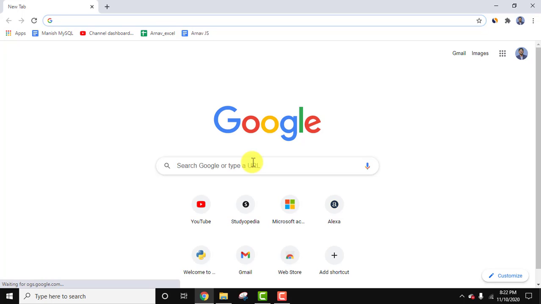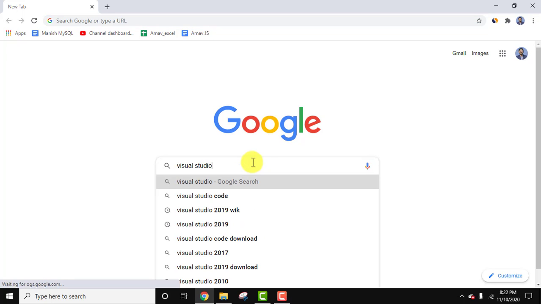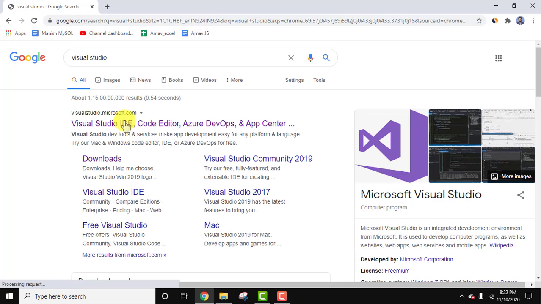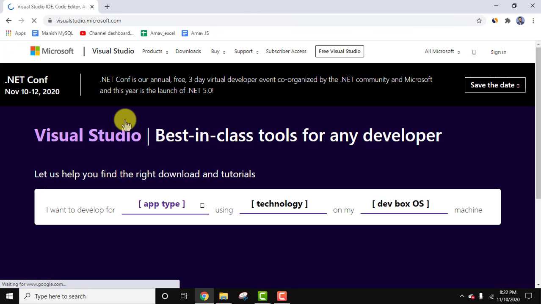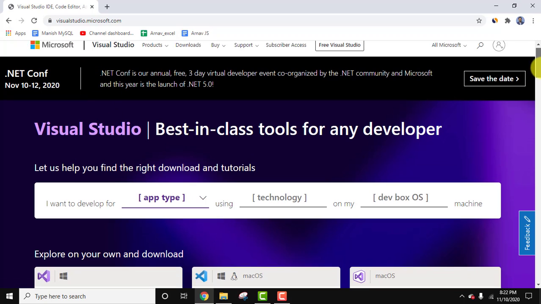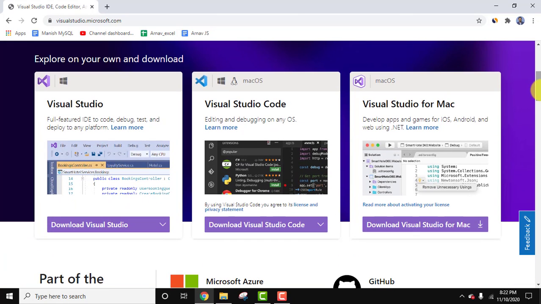Now here type Visual Studio. Press enter. On pressing enter, you can see the official website is visible, visualstudio.microsoft.com. Click on it. So Visual Studio is owned by Microsoft, as you can see here. Now go below. On the left, you can see Visual Studio is visible. Download Visual Studio, click on it.